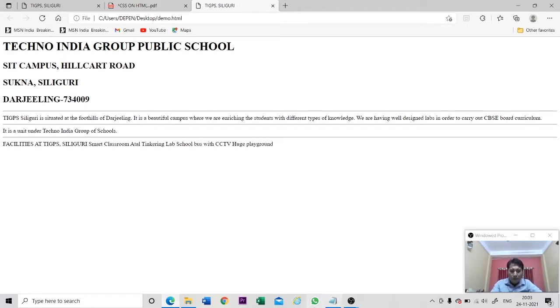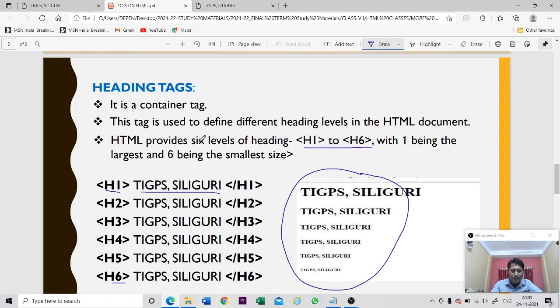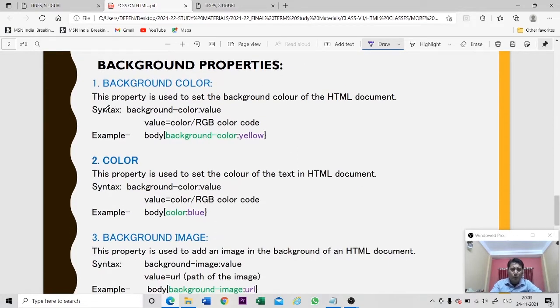Okay, now let us go to the next content, that is background properties. If you want to give the background color, you can also give a color to the text, and you can also give background images. Suppose you want to give the background color to the web page, then you have to use the background color property, and apply the value, which is the color. Similarly, if you want to give a color to the text in the HTML document, then you have to use color, followed by a colon, then the value.